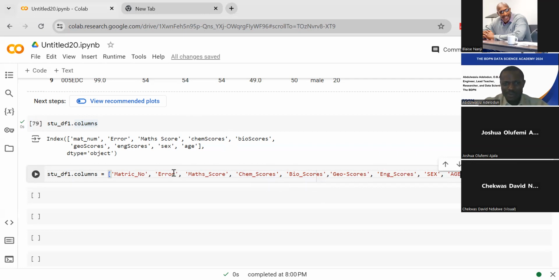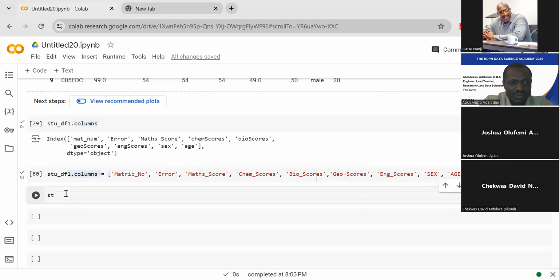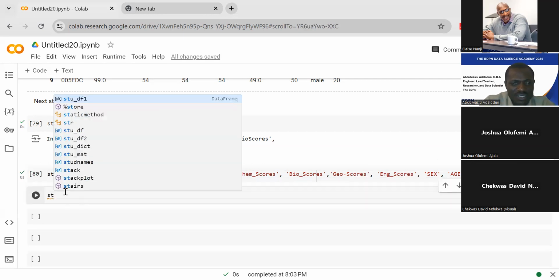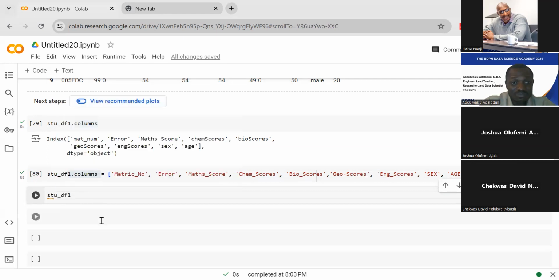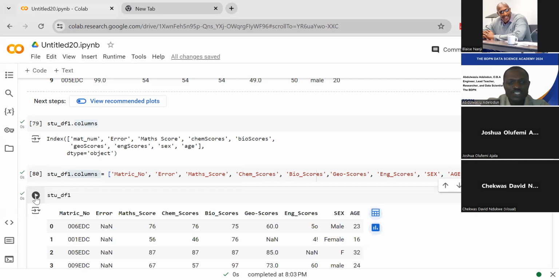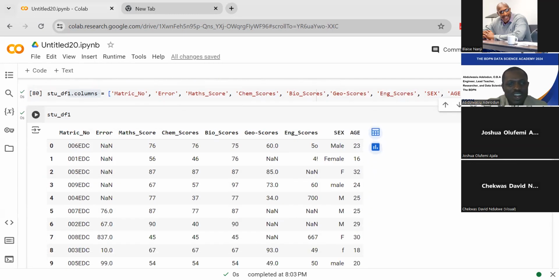I think this is better than the first one, right? It's easier to manipulate this. So if I run it, there should be no error. Yeah, there is no error. So if I run student data frame again, all the columns should have changed to, you can see, to what I changed them to. So now you have matrix number, math score, chemistry score, biology score, geography score.